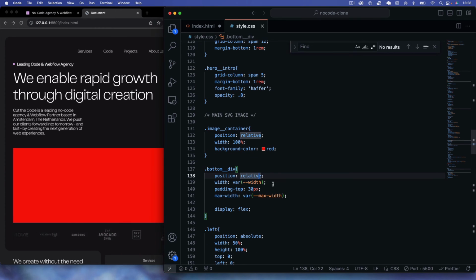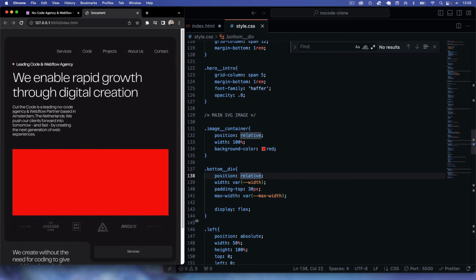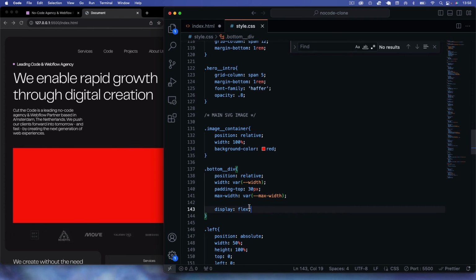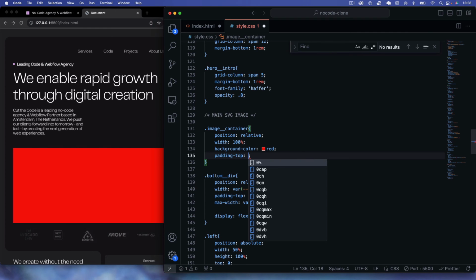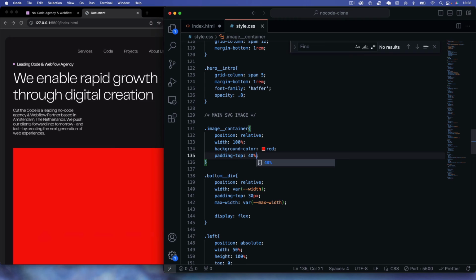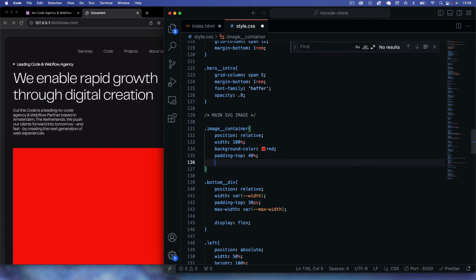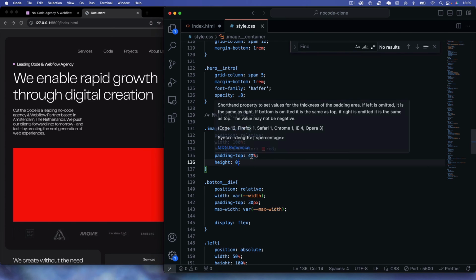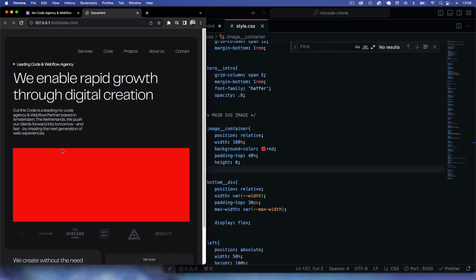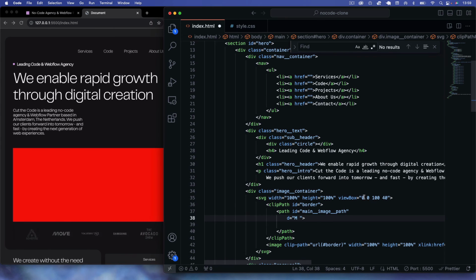Okay, well, let's try this then. If I give this a padding top of 40%, we give this a height of 0. The reason I want it to be 40% padding is that it's 40% of the width, the height. We want to do this so it aligns with the coordinates that we set here. So this 140, that's what we're doing. We're just aligning it to that.